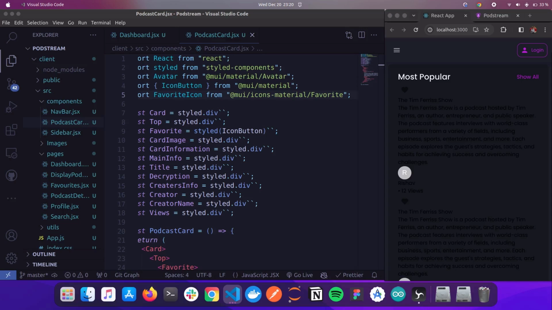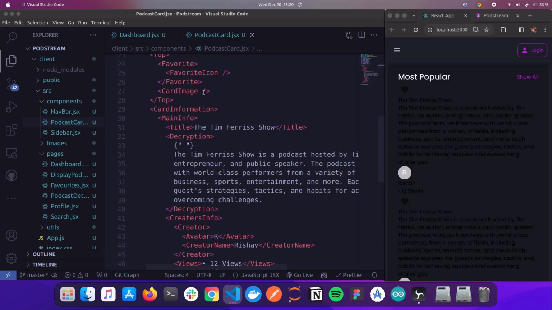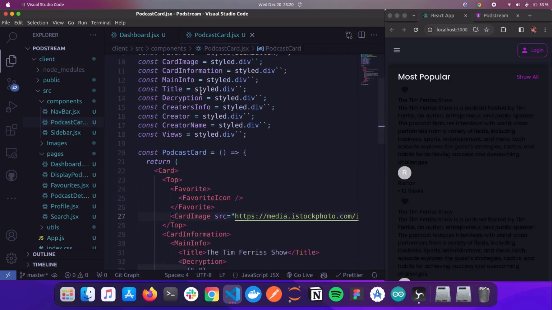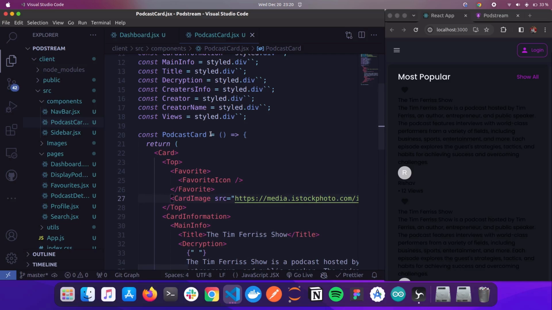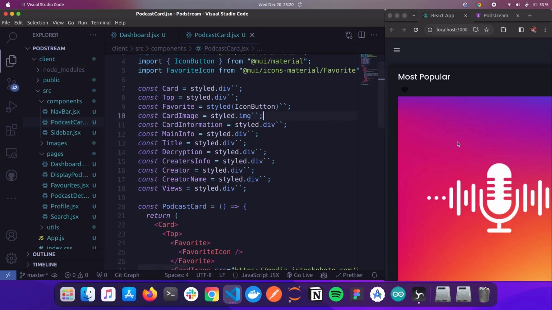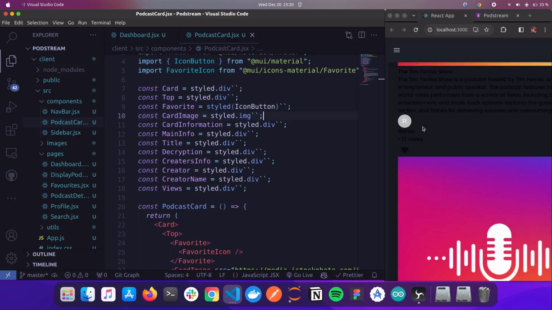So let me paste the image also. So card image, I have pasted this. You can take any of the image links and paste it here. So basically card image, yeah, so instead of div it will be img. Okay, so done. So you can see that the card image is coming here, the favorite icon is coming.